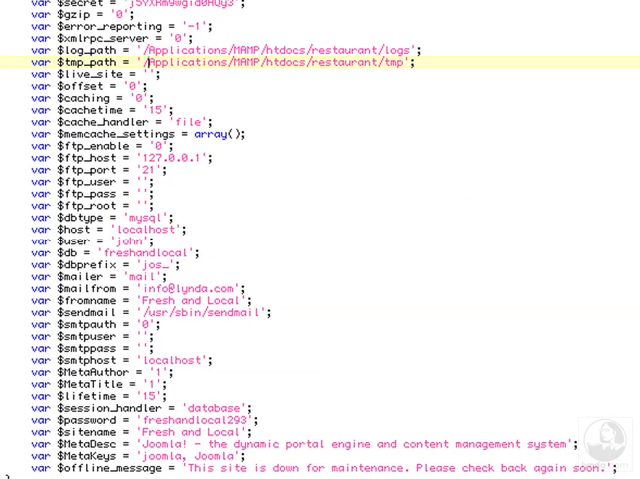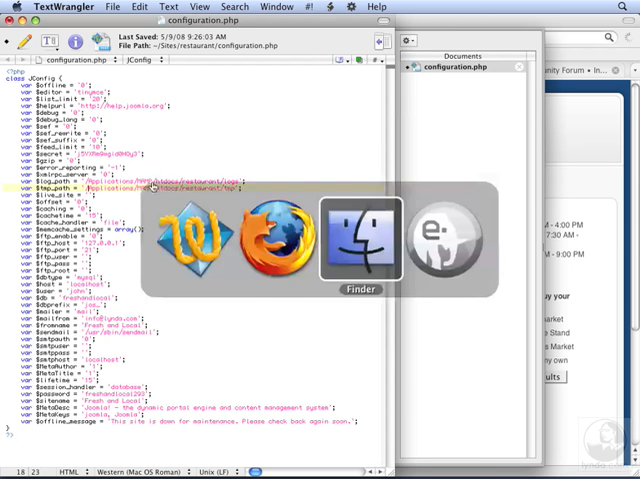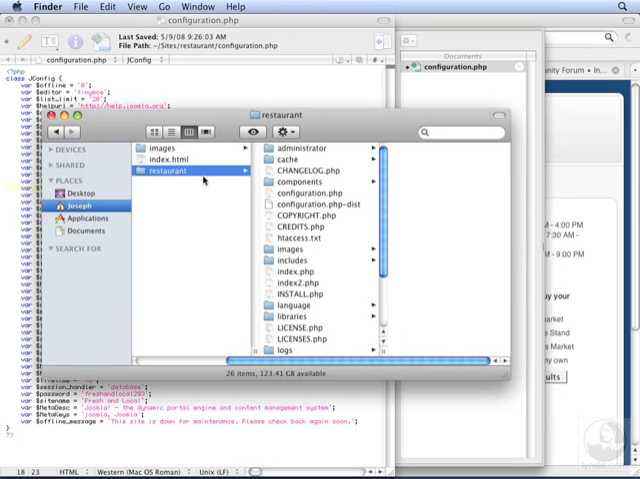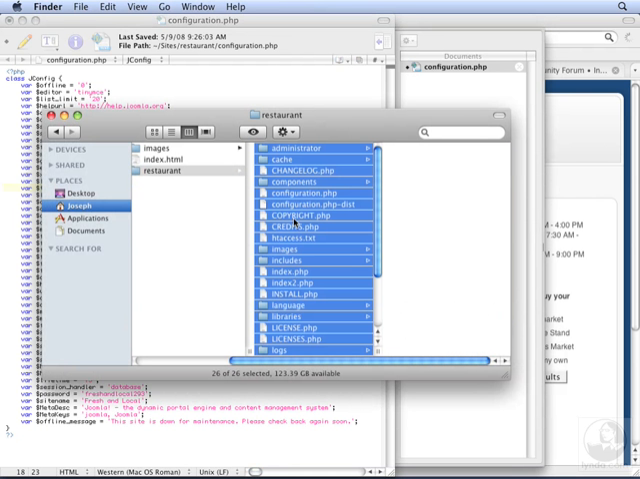After you've changed configuration.php, you'll then need to copy all of the Joomla files up to the server. Let's go to Finder. Currently, our Joomla website is within this restaurant folder. We will need to copy all of the files from the restaurant folder to our web server. Again, your host will provide you with information for copying the files from your local computer up to their server.